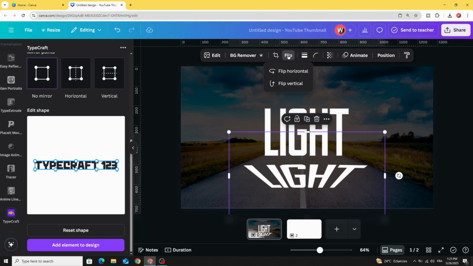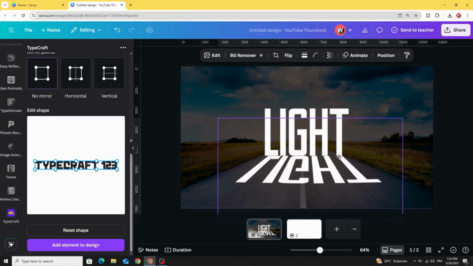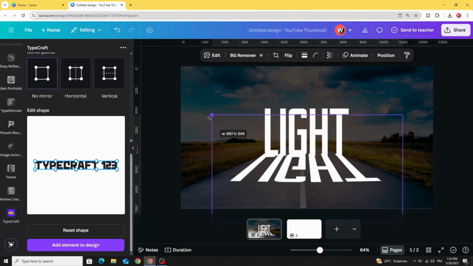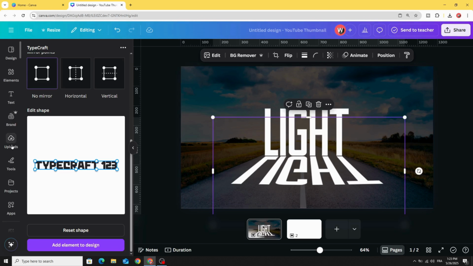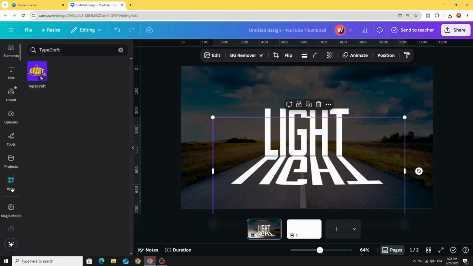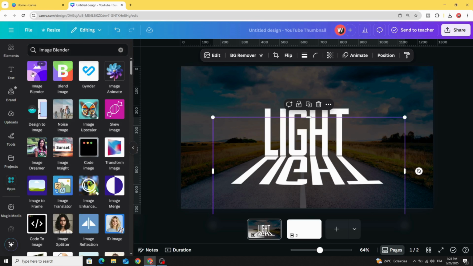Go to flip and flip vertical. Increase the size to fit exactly the text. And go to apps again. Type image blender. Choose this app.